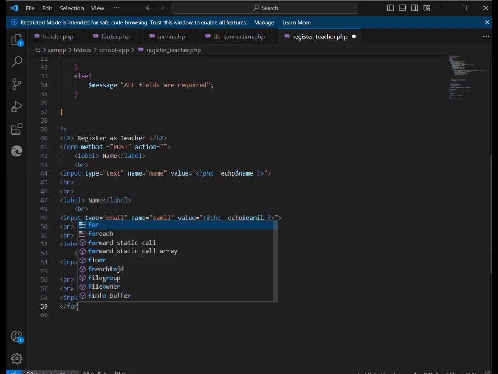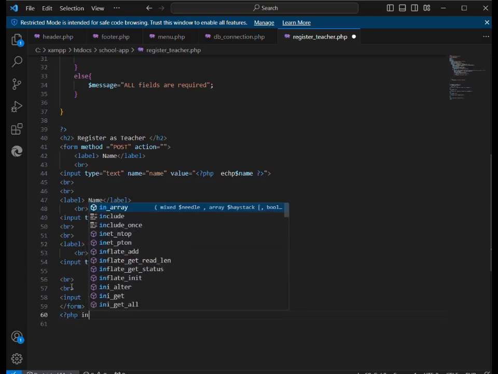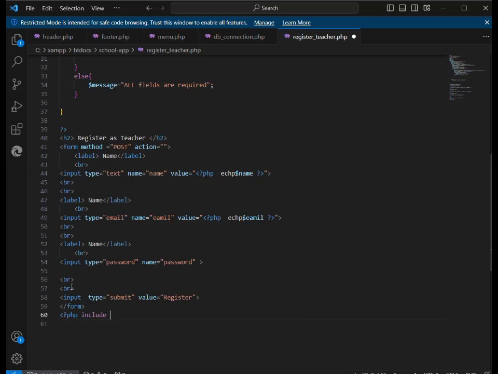This is step one, and then we'll close the form. And then at last we have to include the footer. We wrote the footer first, right? That we have to include at the bottom of the page.